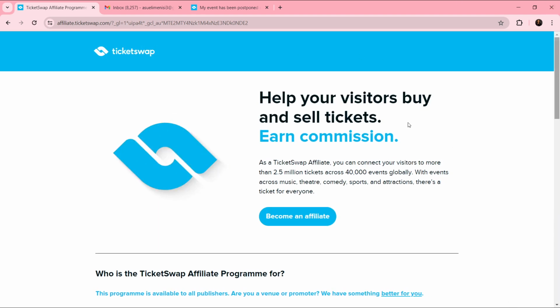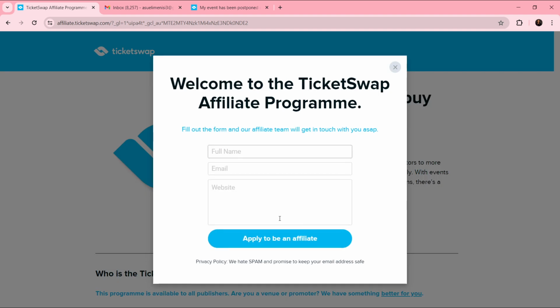Help your visitors buy and sell tickets and earn commission. As a Ticketswap affiliate, you can connect visitors to more than 2.5 million tickets across 40,000 events globally, and with events across music, theater, comedy, sports, and attractions, there's a ticket for everyone. So go ahead and click on Become an Affiliate.